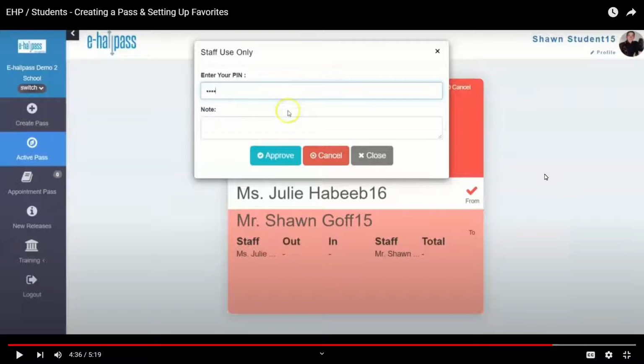Now, it's important to note that the student does not need to take their laptop with them anywhere, because even if you're going to, say, Mr. Sean Goff's room, this shows up on Mr. Sean Goff's computer, so he can then say when you got there and all of that sort of thing. So you don't actually have to take your laptop with you to the bathroom or to the office or anything like that. And click Approve.